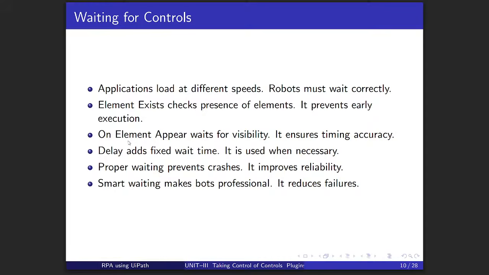Then what UiPath will do is operate with On Element Appear, which means it will wait for some time. Whether after 10 seconds it is working or not, after 1 minute it is working or not, it will wait until something is visible on the screen. And if that is also not happening, then comes Delay. It simply pauses for a fixed time. However, professional developers avoid using delay, because it is not smart.